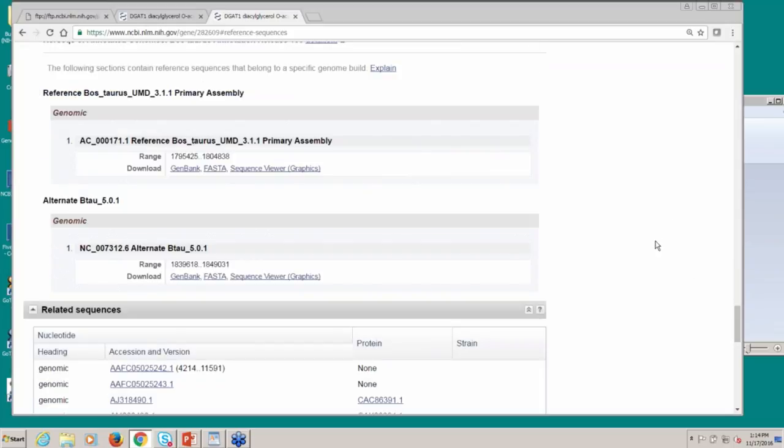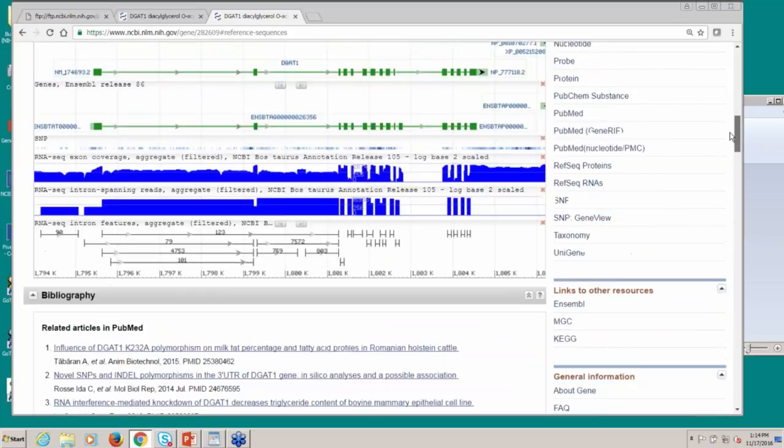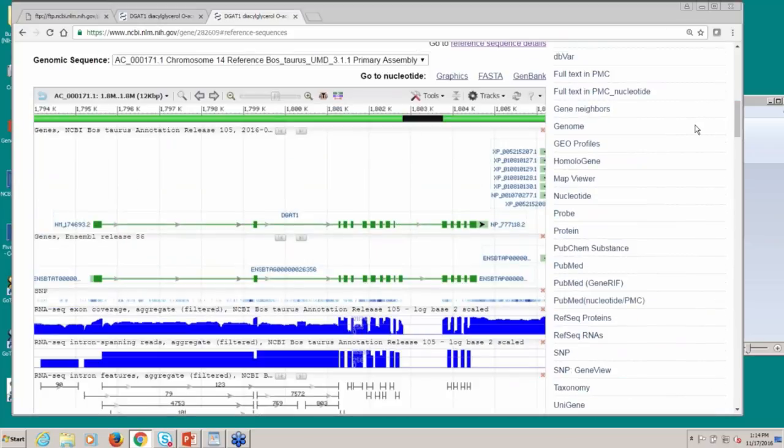There are two assemblies here. They both use the same underlying data. We use the University of Maryland 3.11 assembly to annotate. So that's our so-called reference genome. So to focus on these sequences and their annotations, I'm going to go to the center here and look at the graphical sequence viewer.